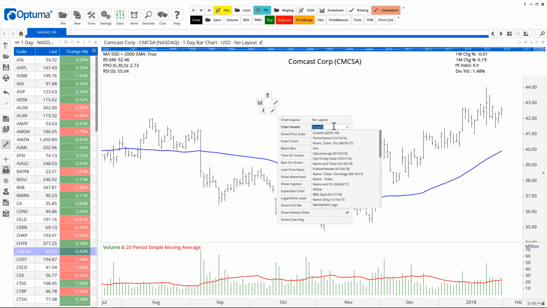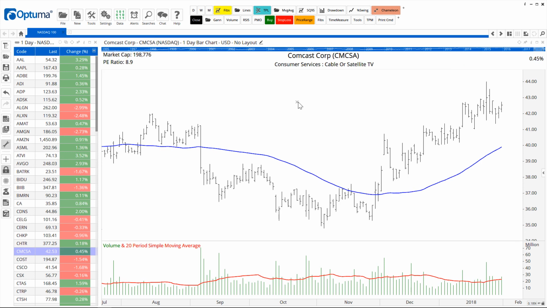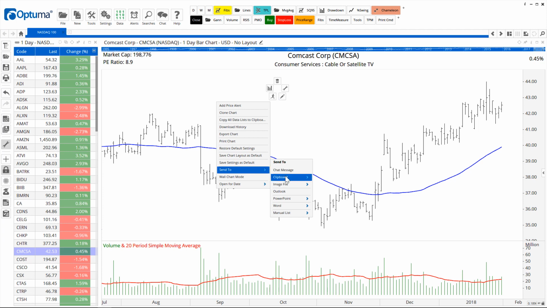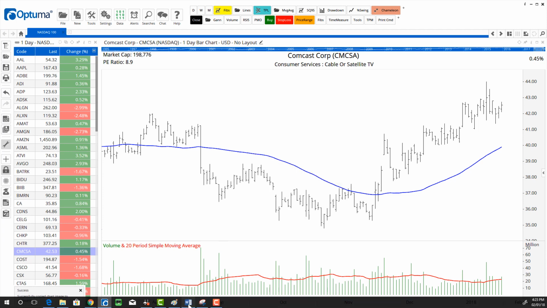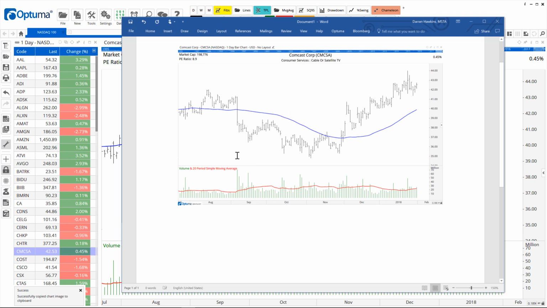One more example I'll show you is fundamental data. So we can put in market cap and sector and industry. And again, as we send to clipboard, bitmap, Word, Control V to paste, there it is, all there, nice and clean for you to share or email or post. So really much easier than messing around with snipping tools and things like that.